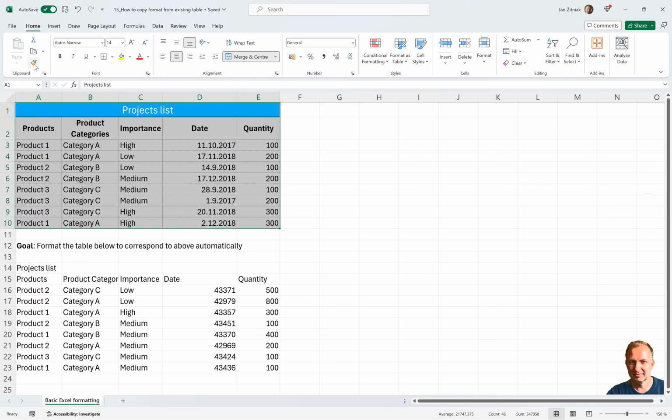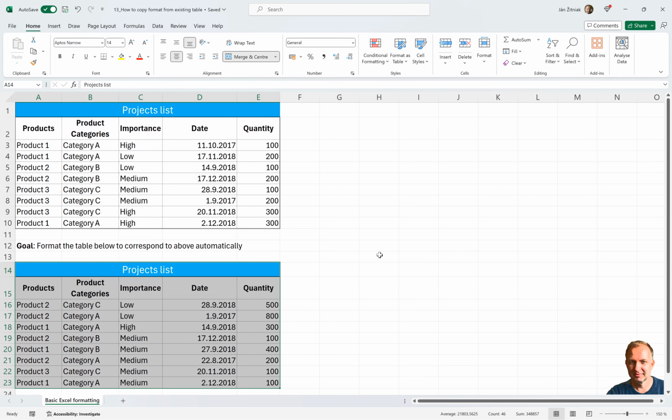So I'm going to click here, and you can see the mouse cursor changes to a plus with a painter, and then I click on the relevant cell, and now you can see the target table was changed. This is a very simple way to do it, because we also have the same rows and columns in the target table.